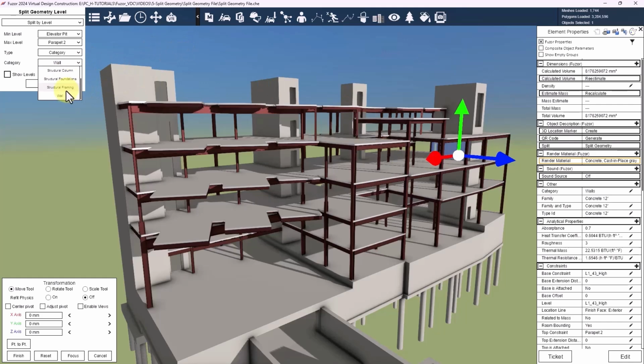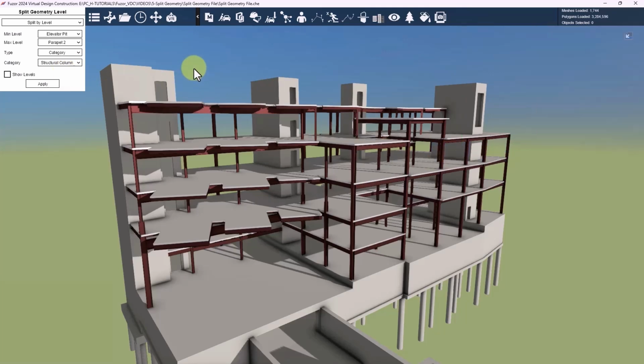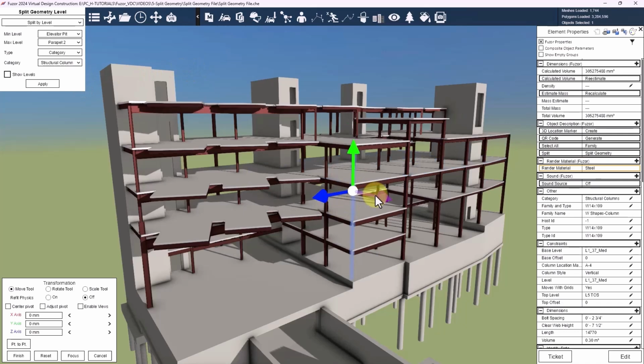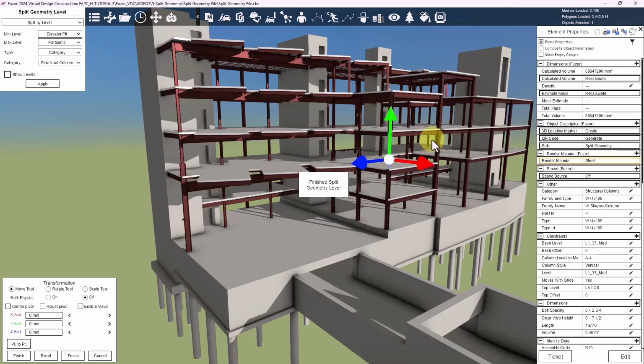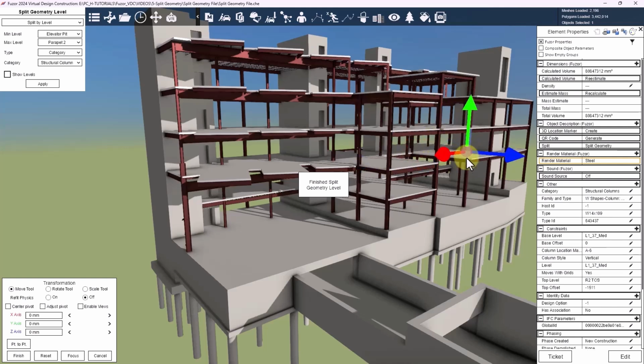Now this time I want to select structural column. As you can see, each column is a uniform shape, a uniform element. But if I click on apply, then it starts cutting them into separate parts. Just like that. See? It is so functional and useful.